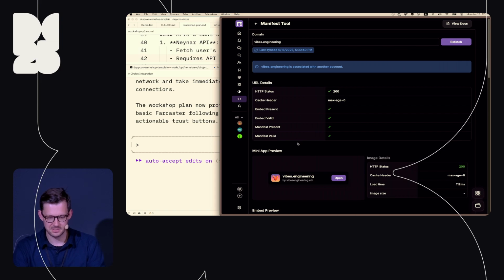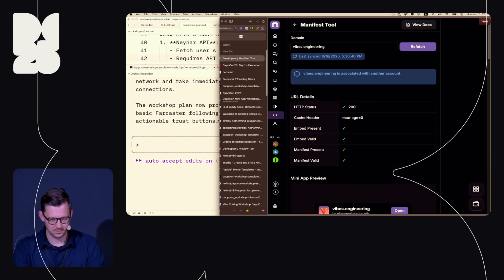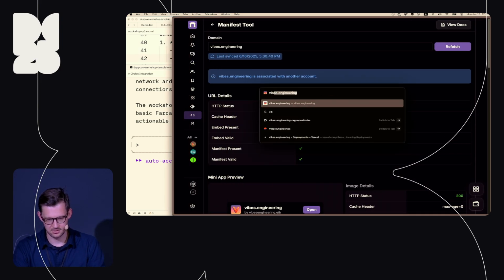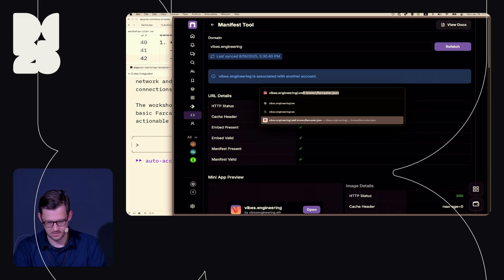This was the nice view to look at it on Farcaster. Just to give you the full view, it's always at .well-known/farcaster.json. So for every domain that has a mini app, you need to have this file.